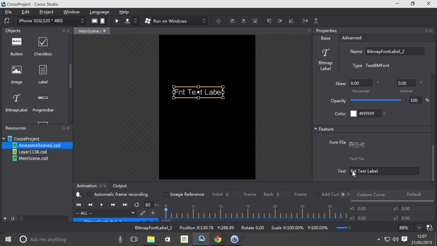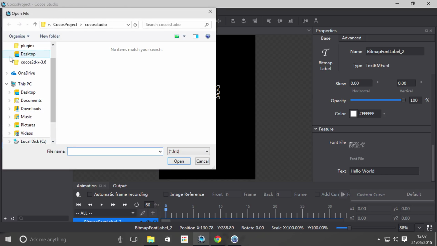So you can change the text right here. So if I just put hello world, it hasn't updated. You either click off here or just click enter and then it updates. And to actually change the font file, you can import your resource and drag it on, or double click it and then select your resource.